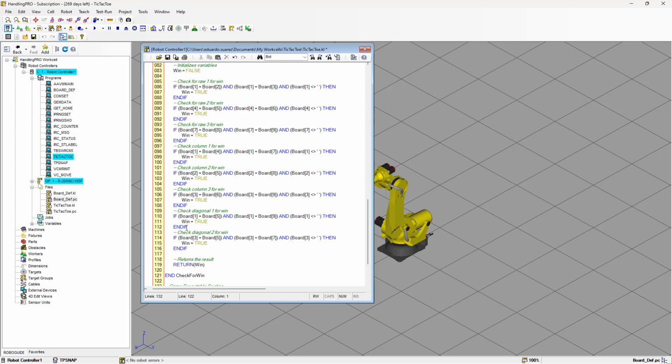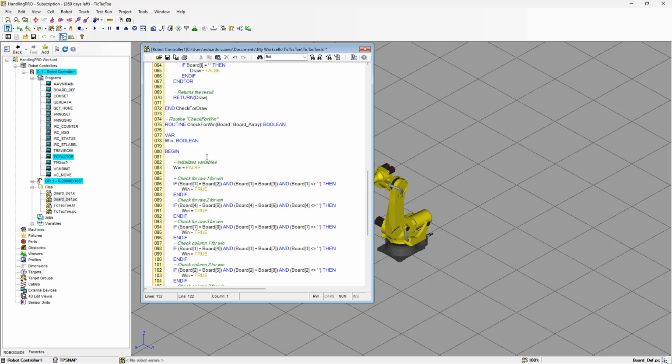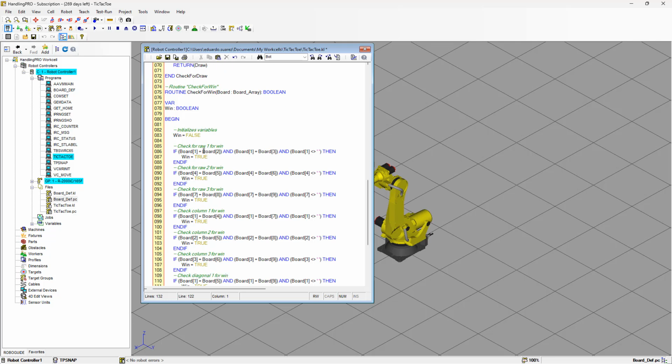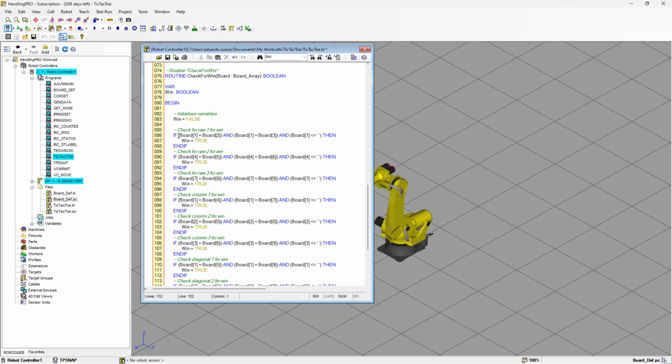We're going to create another routine. We're going to call it check for win. We are going to pass as a parameter the board. And again, this is going to be a function routine, and it's going to return a boolean. The variable that we're going to define over here is going to be win. That is going to be a boolean, and this is the value that we're going to return on the routine. On the executable section of the program, we're going to initialize win as a false, and then we're going to check for any condition that leads to a win.